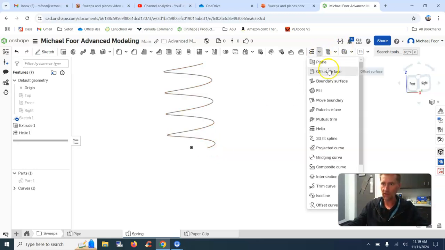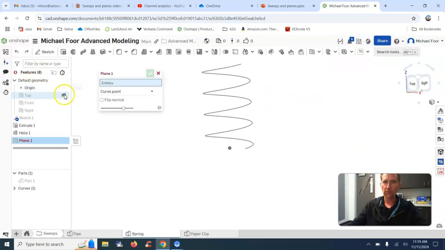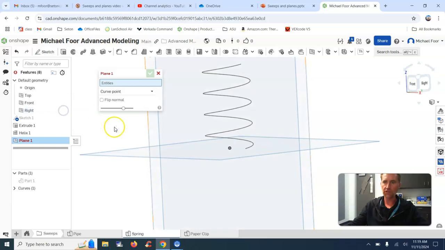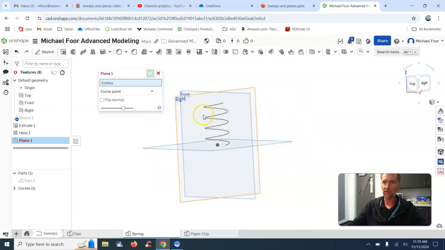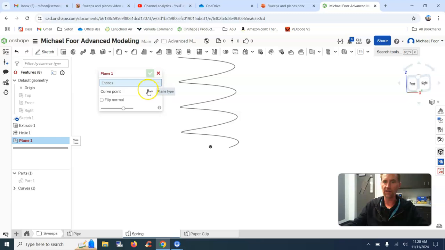So what we're going to do is come back over here, we're going to get a plane. Now, we're pretty familiar with using these origins. So these are just planes, right? The front, right, top plane, that's a place where you can sketch, right? It's just an infinitely expanding, bounded flat surface that we can sketch on. But we need one that is perpendicular to this. So we can actually make planes as well.